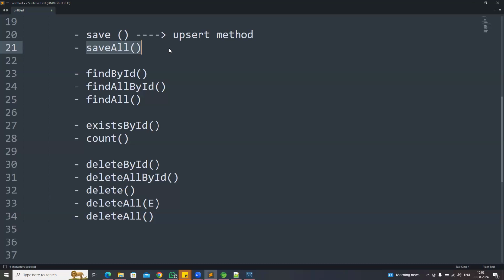existsById is just used to check whether that record is present in the table or not. If the record is present in the table, it will return true. If the record is not present in the table, then it will return false. Are you guys clear with my point? Yes, sir. Okay, good.